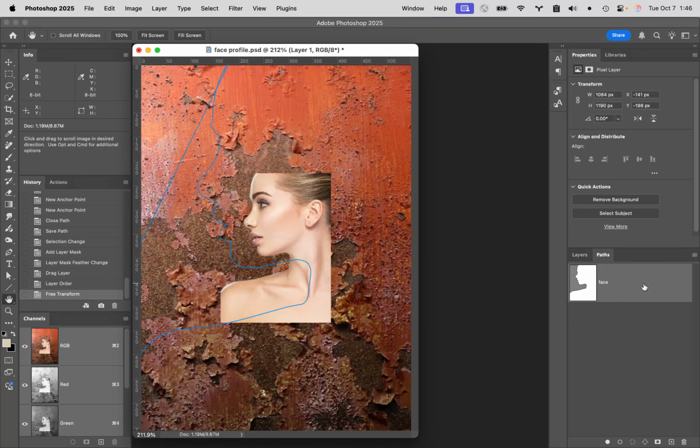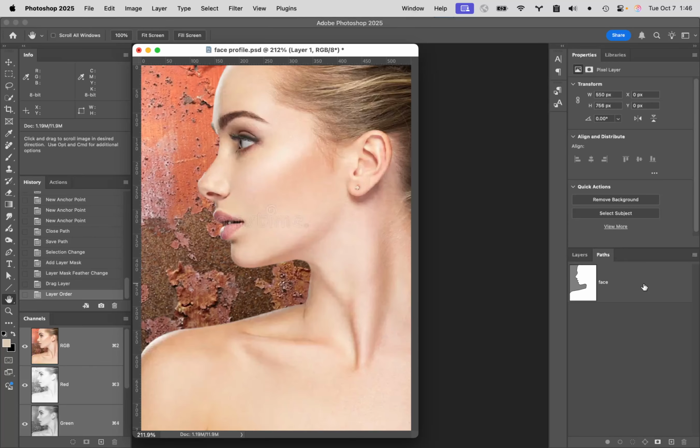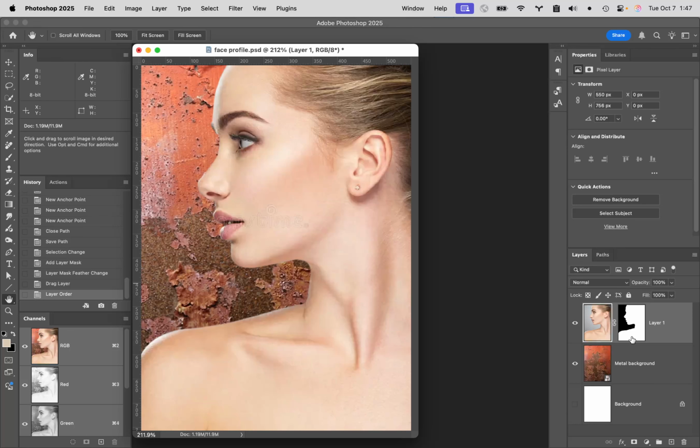If you've done all this, hit Command Z to bring your image back up again, because they are still the same size. I'm just going to click below my path in my path palette, because I don't want it selected. I don't want to see the path line right now. I'm going to click on my layers palette, and you'll see we're back to normal. We've actually got the face and we've got the pixel mask on here.